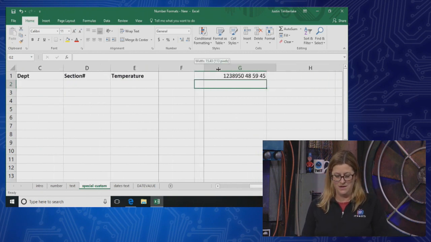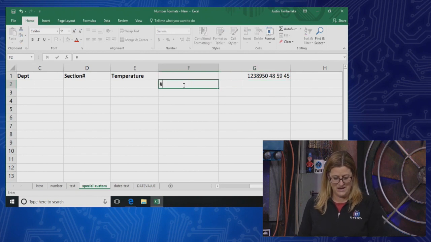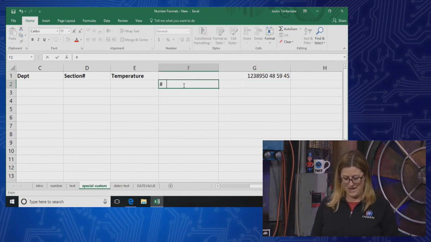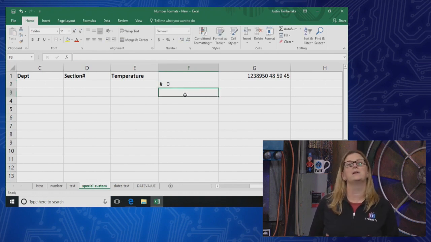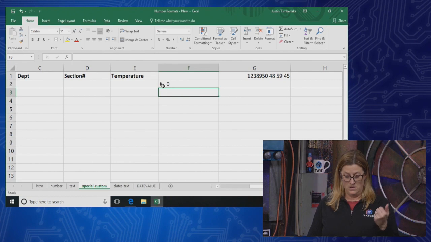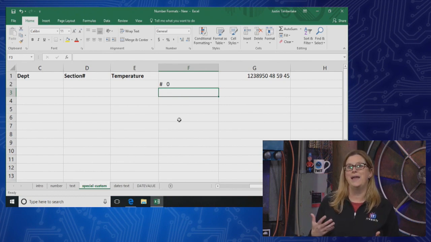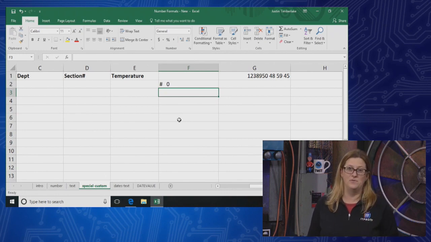The thing you do need to be aware of before we start getting into this is the difference between the number sign, or the pound sign, and the 0. And I'm just physically typing this in so you can see it. They mean different things when you get into custom number formats. 0 means that it can accept a 0 value. The number sign, or the pound sign, is like 1 through 9, and it's going to drop those zeros.